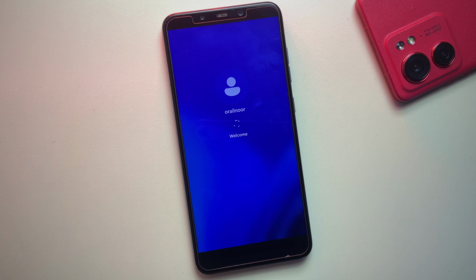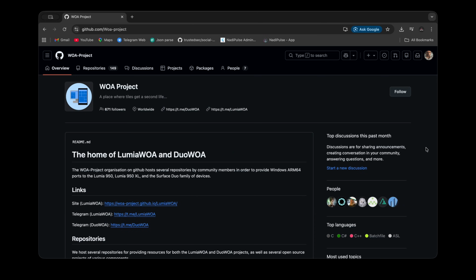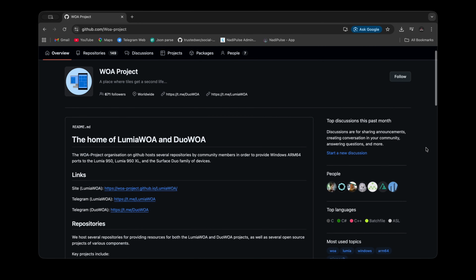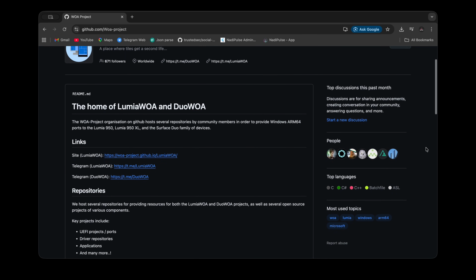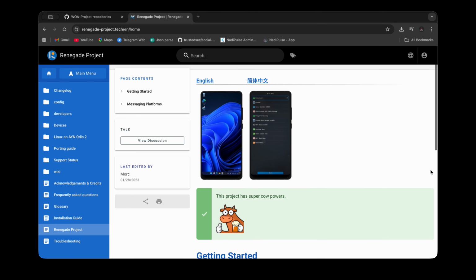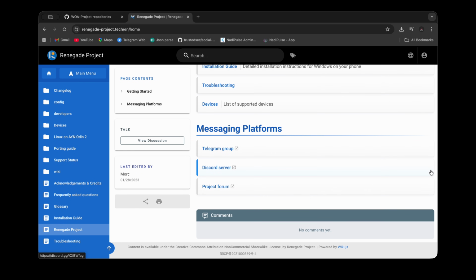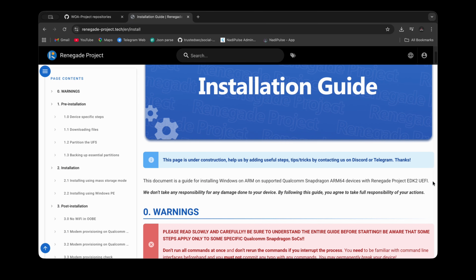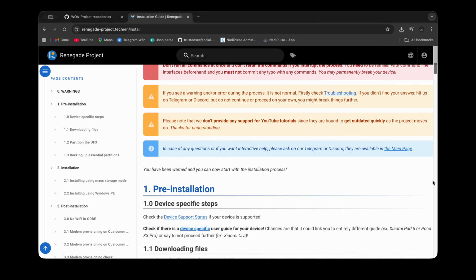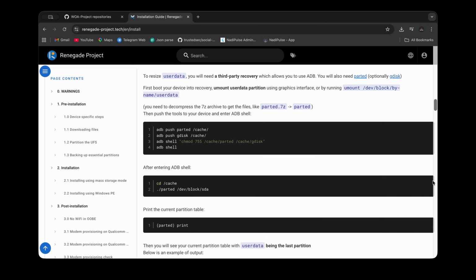So you might be wondering how this whole thing is even possible. The main reason is Windows on ARM, which is basically a version of Windows built for ARM processors like the Snapdragon chip inside this phone. But phones normally can't boot Windows directly. That's where Project Renegade comes in. It's a community project where developers made it possible to run Windows on Snapdragon-based Android phones by building custom drivers, boot configurations, and tools that make this whole setup possible.